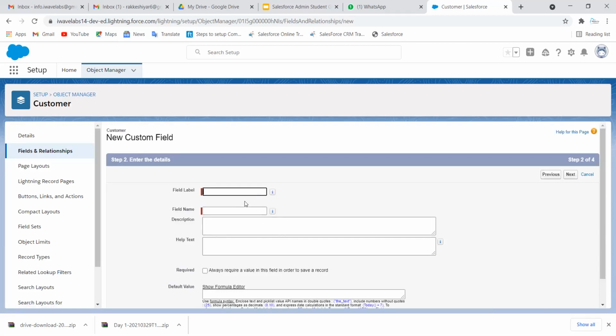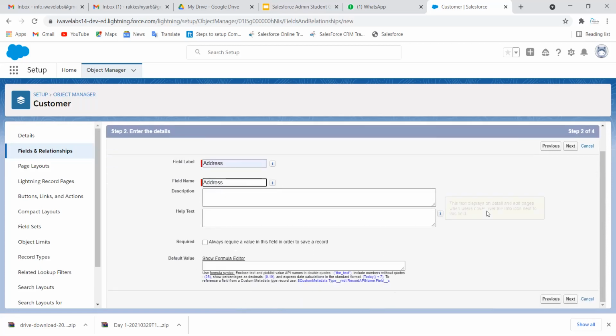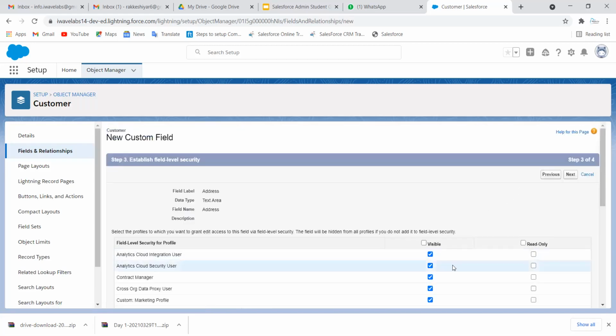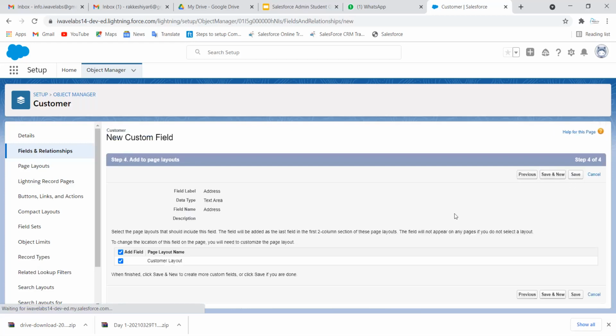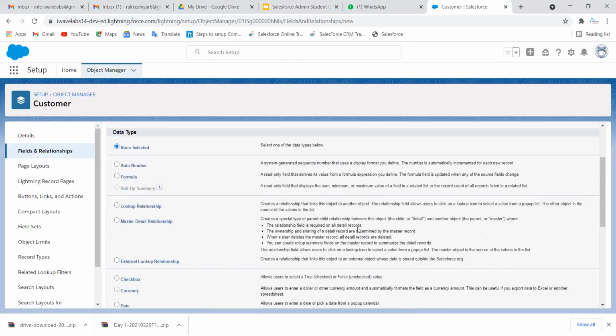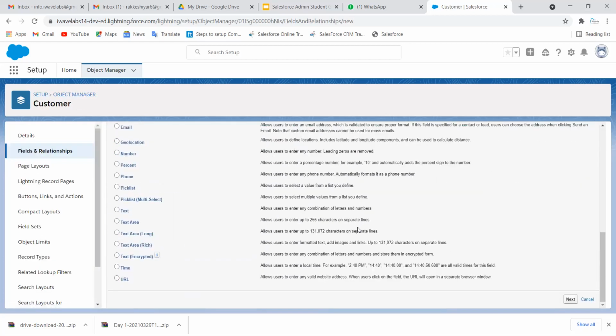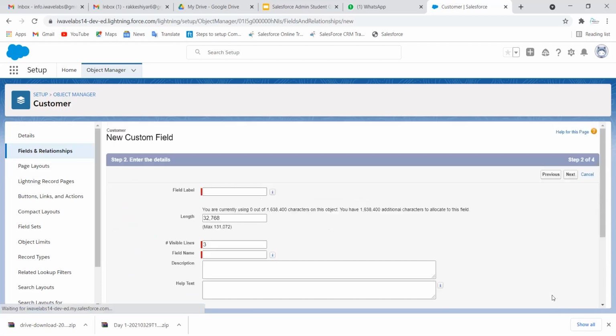And then I'm going to say address. The field name is going to be address. Then followed with, you're going to click on next button. Visible to all profiles, click on next button. Will this particular field be added to the custom layout? By default, click on save and new. The next one is, I'm going to have some more description about the customer, right? In that case, I'm going to select text area, right? And then click on next. So then I'm going to say description.